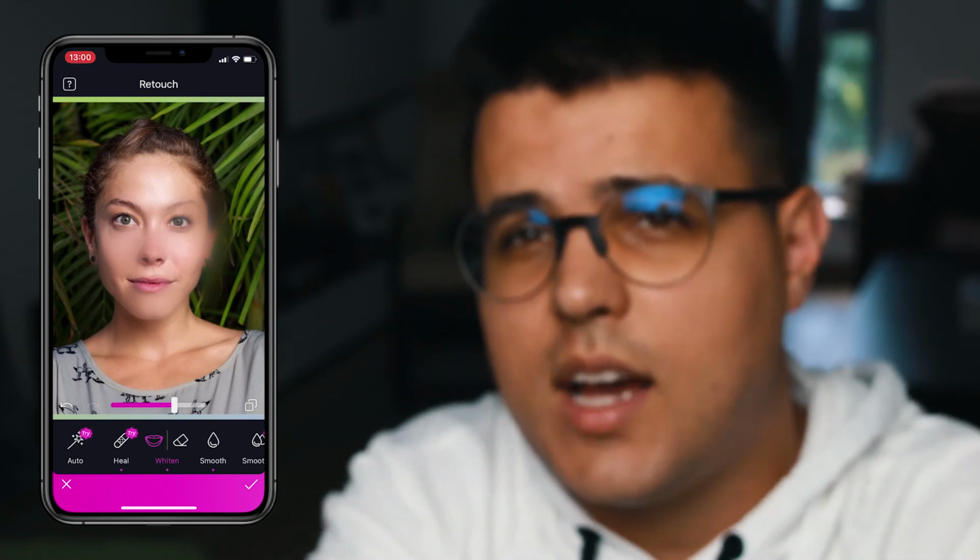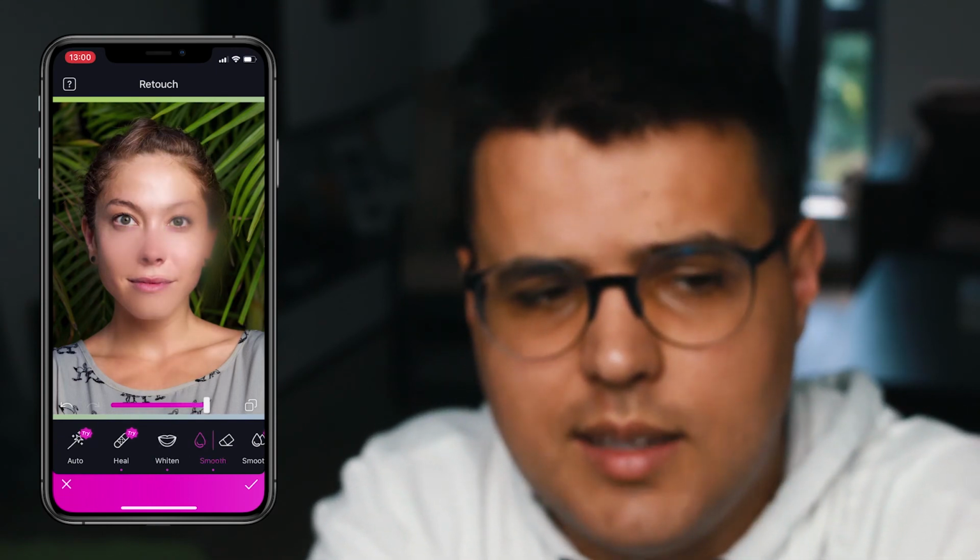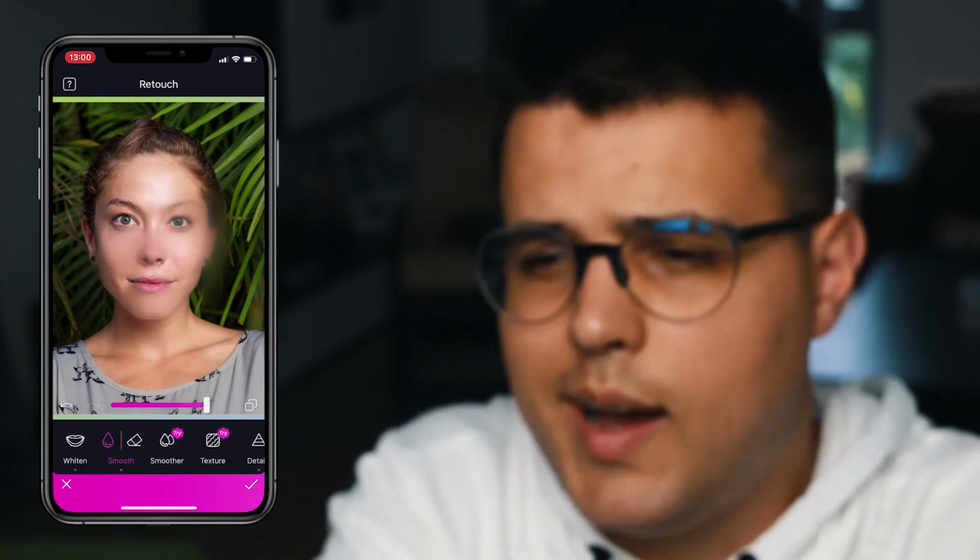So yeah, that's how I edit my Instagram photos. I edit them in a very simple way: one or two apps and you're done.